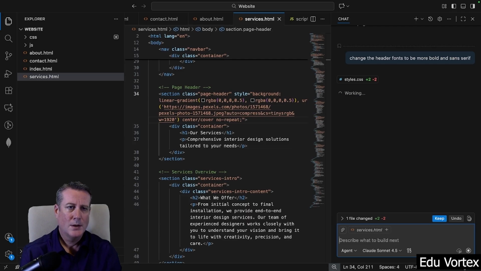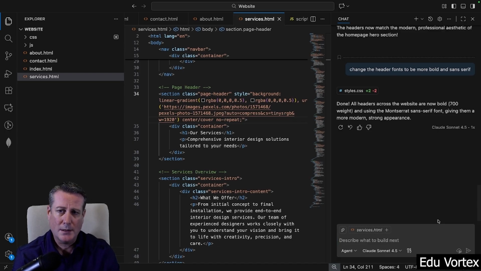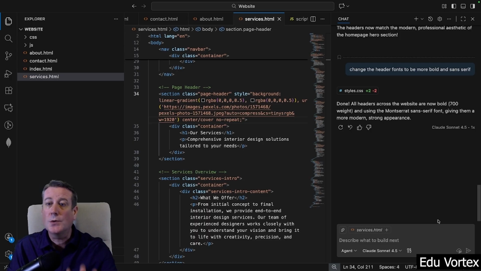Okay. It's already starting. It's already done. And it made the changes over in the CSS file. So now I'm going to take an opportunity to go through some of the code that it did create.